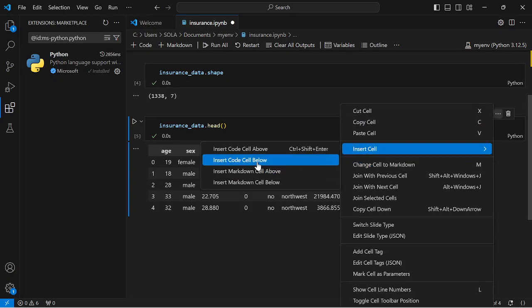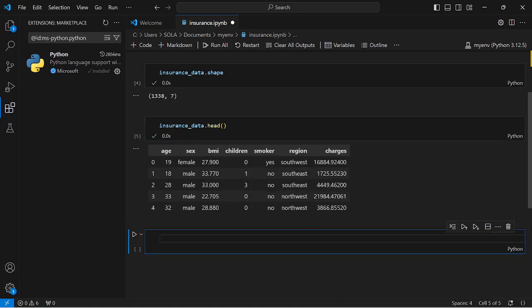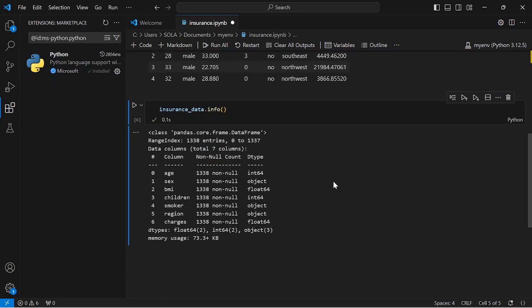Insert cell, insert below. Let's also try info. So I also will say insurance dot info, run. It's giving information about the data. It's telling you that it has 1338 entries, 0 to 1337, with 7 data columns, and it's giving you the data type of each of the columns. Age is int, sex is object, BMI is float64, children is int64, smoker is object, region is object, charges is float64.